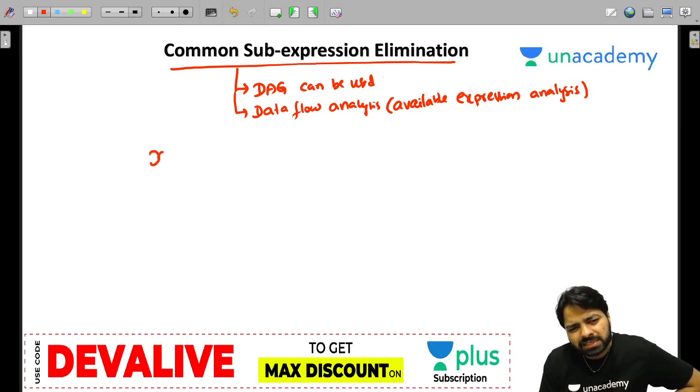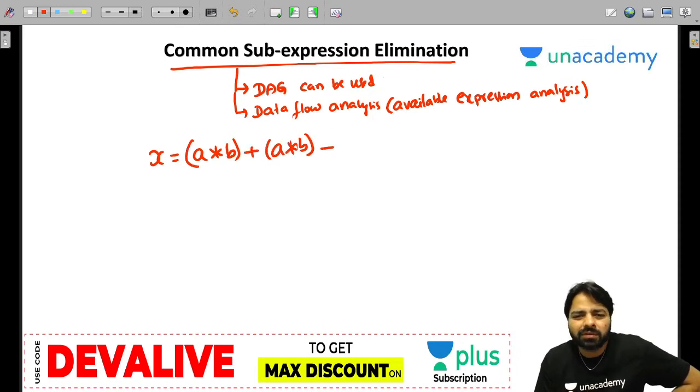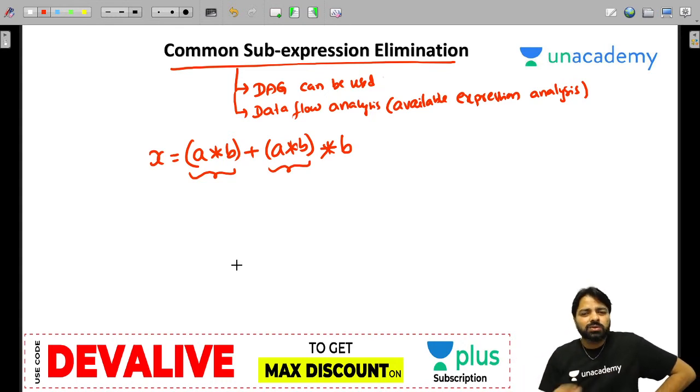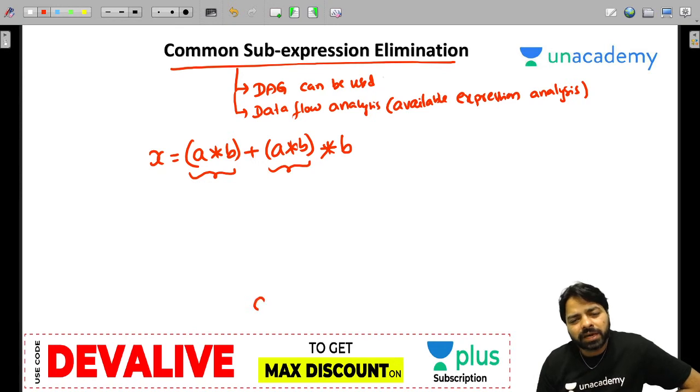Suppose you have x = a * b + a * b * b. Then what do you do? A * b is computed twice, so you can compute it once and reuse it. So the DAG is going to help you. Everybody? You may construct the tree for that if you want.